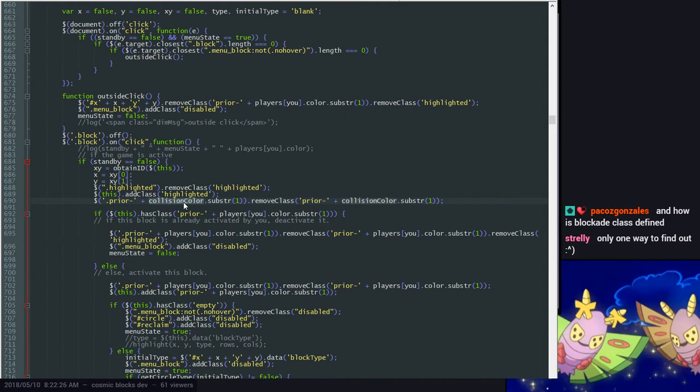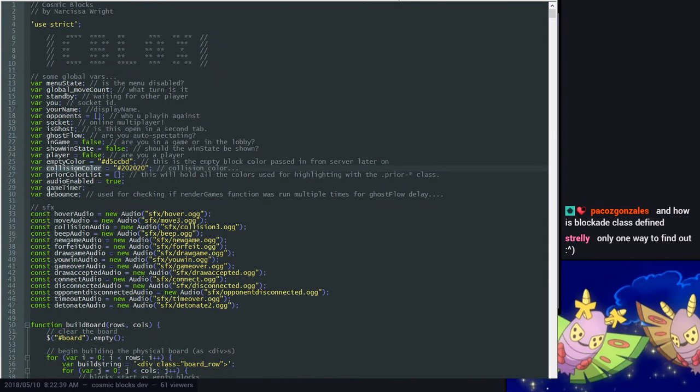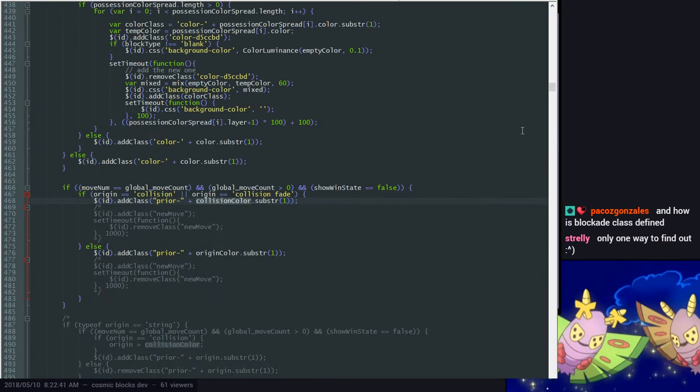So I use it here. So this is for prior. Where do I add that though? Add class, here we go. Okay, so I use it here, I see. So removing that line of code would actually break it.